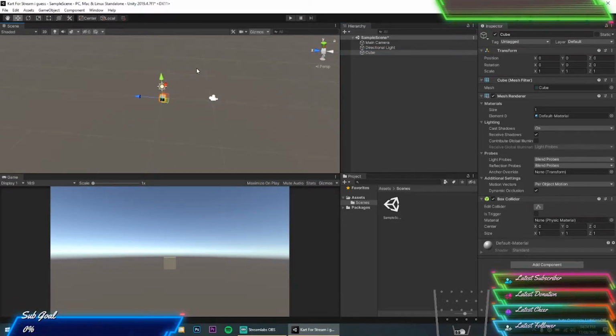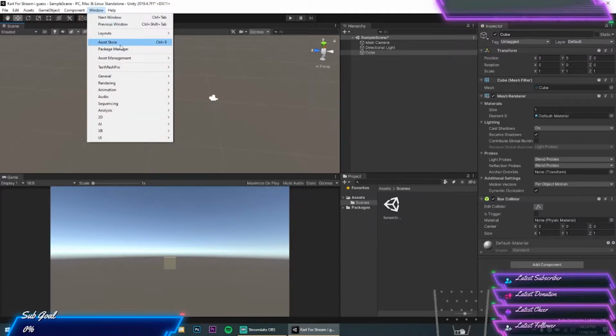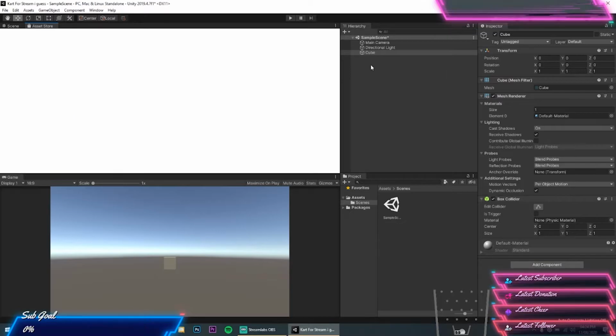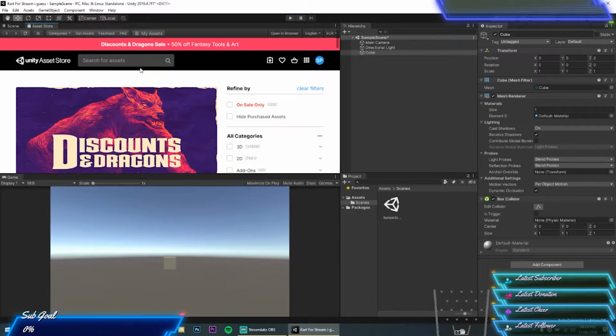So where do we get assets from? Well, you can make them using Photoshop and images and stuff like that. But the best place to get assets is from the Unity Asset Store if you're starting off. So under Window, you can see that we have the Asset Store option. This will open up in a new tab, and obviously you can drag this tab anywhere you want. The whole Unity UI is very modular.